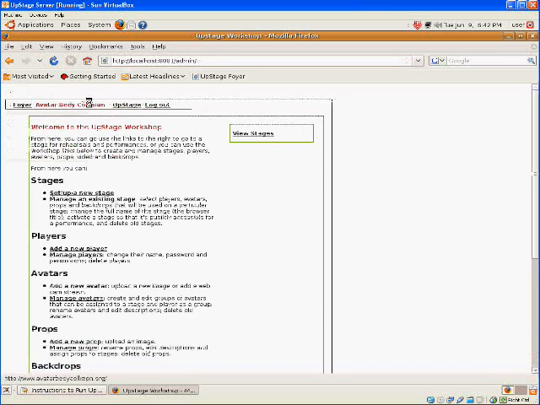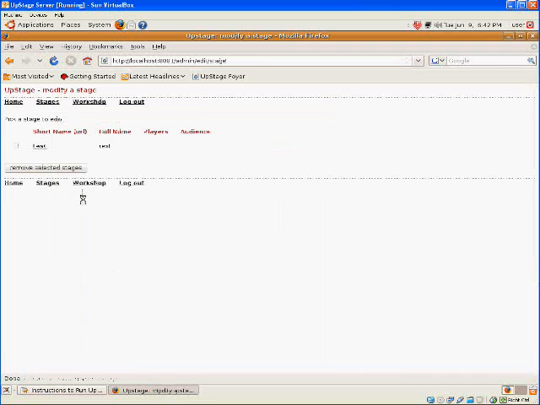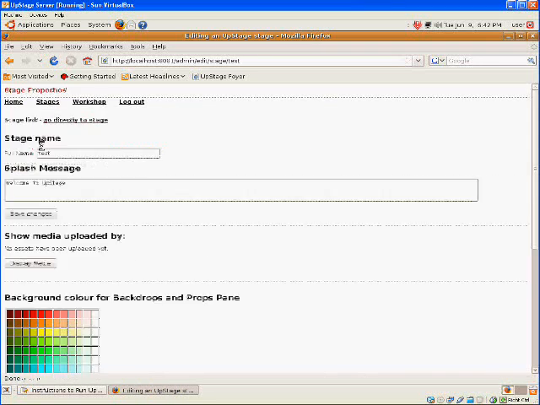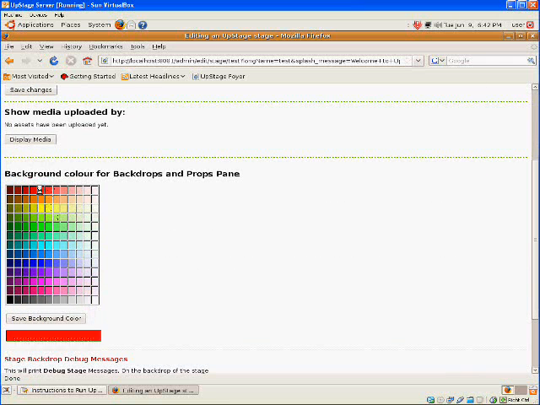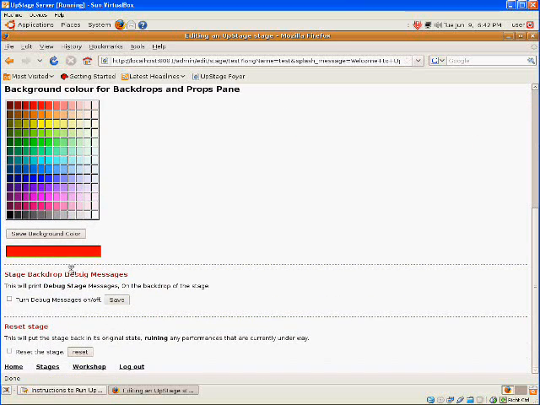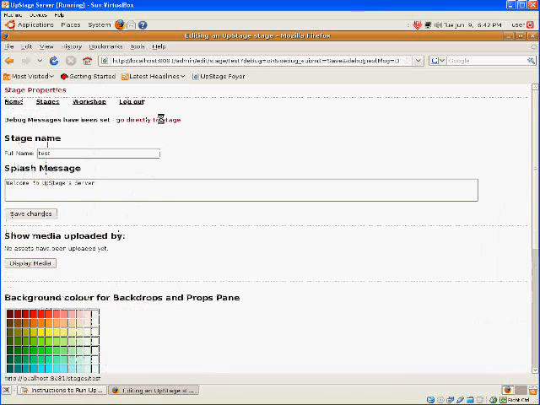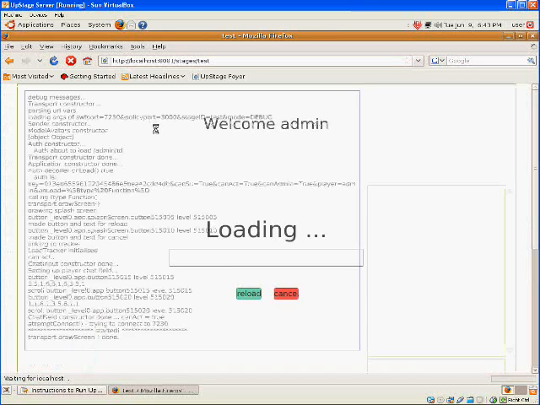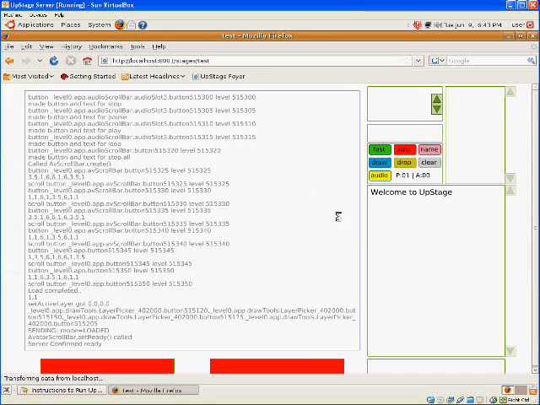Click on Workshop. Click on Manage Existing Stage. Click on Test. Here is an example of some things you can change. Once you are done editing, click on the Go Directly to Stage hyperlink. Welcome to the stage view.